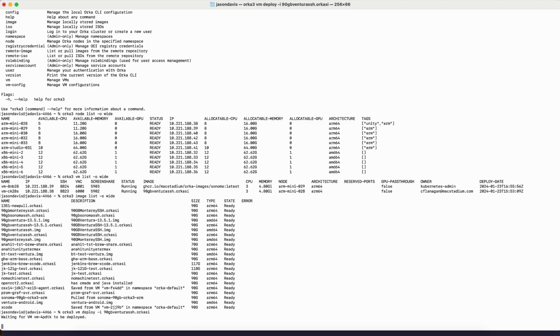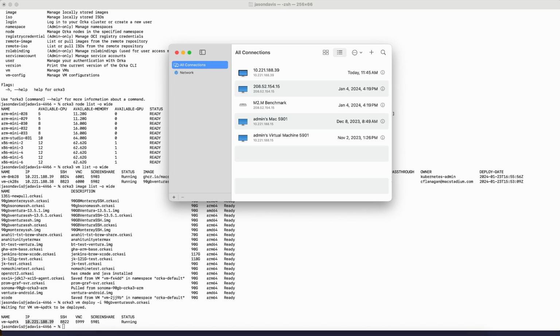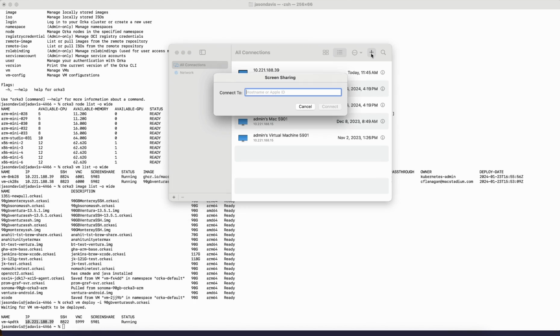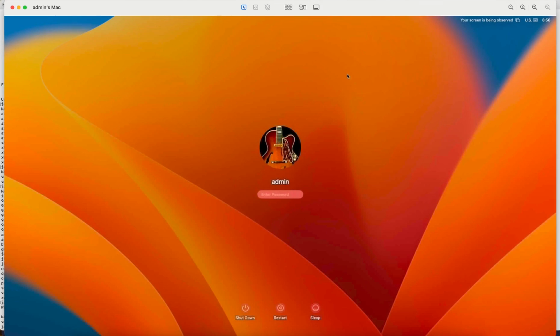And within a few seconds, our VM is up and running and available on SSH or screen share for us to log into. Let's go log in via screen share and take a look at the instance. We'll enter the IP and the port and log in with the admin default. Now we're at the login screen.